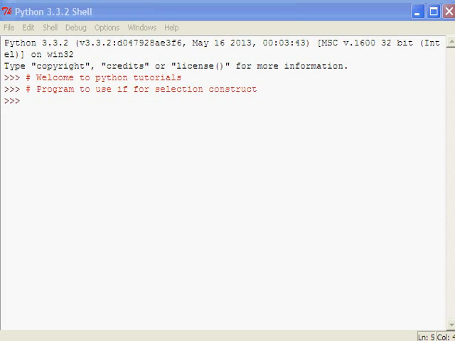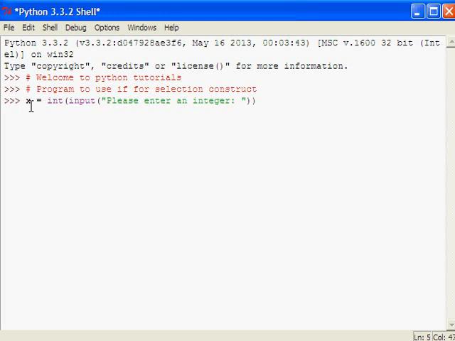So we can get some value from the user. For that we can have a variable x that will receive some value from the user. The function used is input. Input will display a message, please enter an integer, and if it is a fractional number, anyhow for security reasons, the value which is received is being converted to int using the int function.